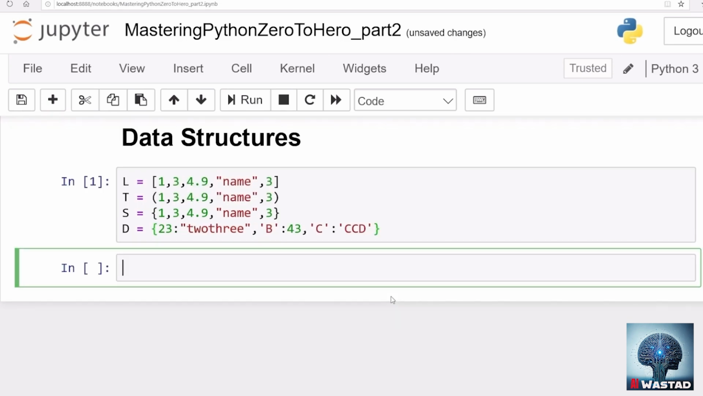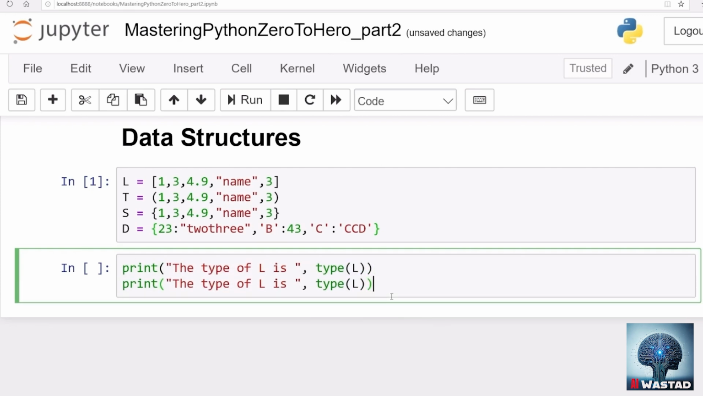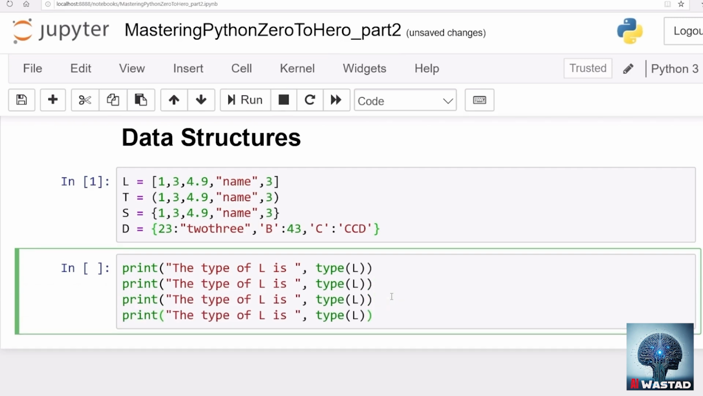Okay, let's print that and see the types. Let's print all the types. Print type of, so let's print them. The type of L is, just print it. That's L. Let's print that. Let's see the other types. Let's print the rest as well. Just copy them and paste.